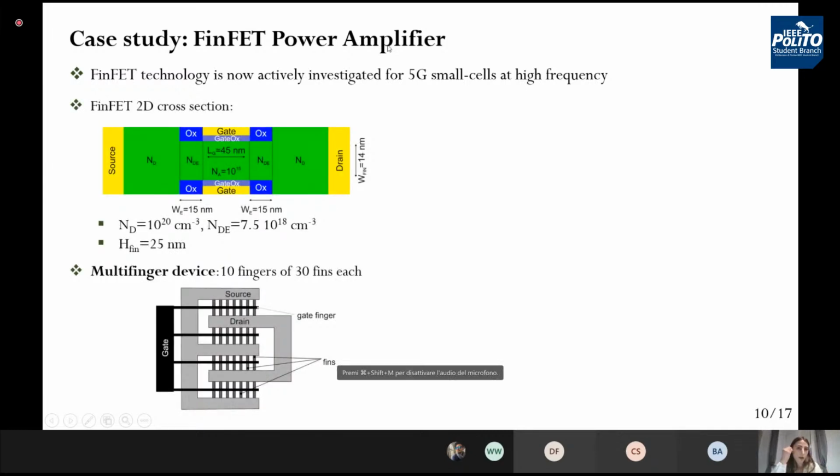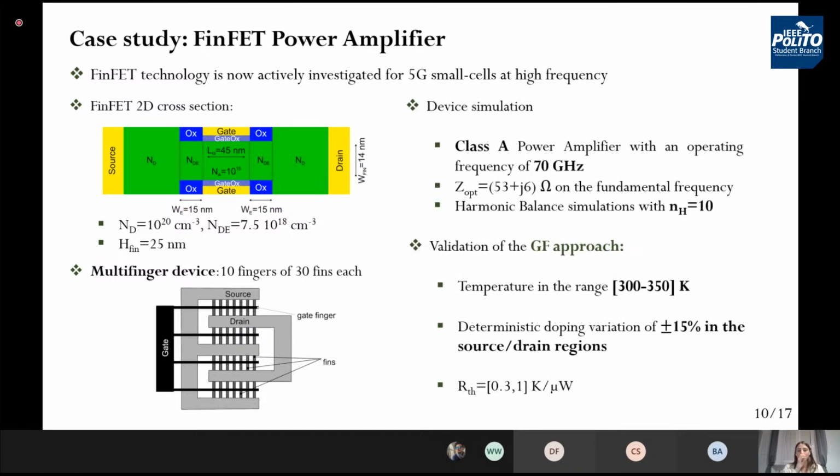Our case study is a FinFET power amplifier with 45 nanometers gate length and 25 nanometers fin height. We simulate a multi-finger device, so we have 10 fingers of 30 fins each. And we simulate a class A power amplifier with an operating frequency of 70 gigahertz.